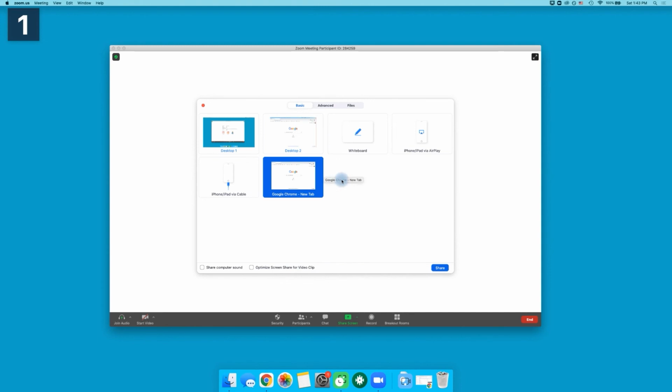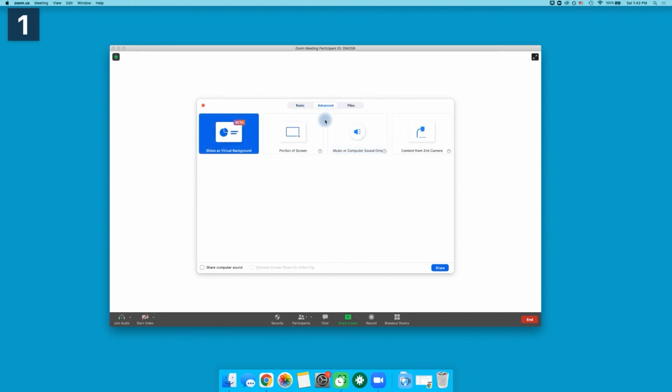All right, let's move into some advanced options here. On here, you can see there's a beta feature for using slides as a virtual background. This will put the slides behind your head as your virtual background. It's also in beta, so it's not a stable feature yet, but I wanted to point that out.